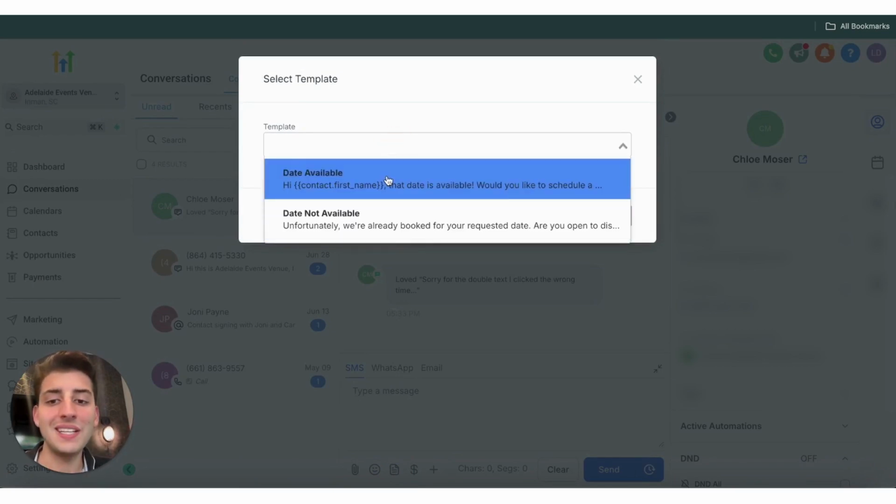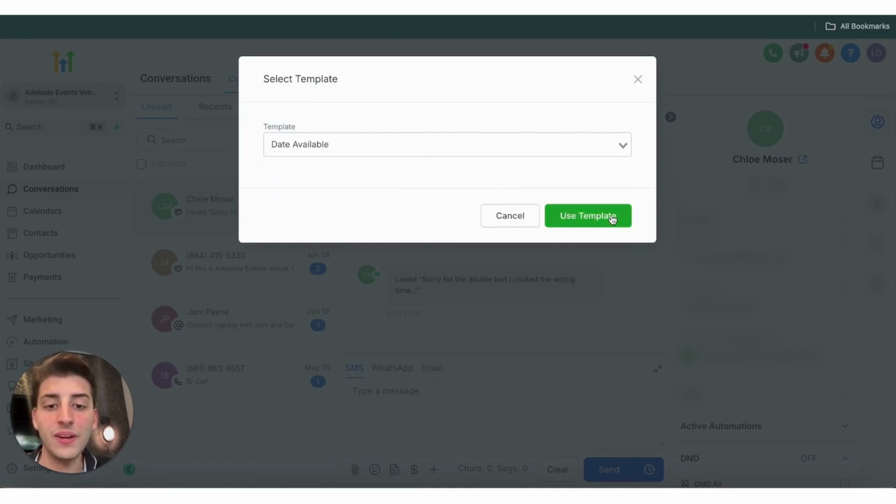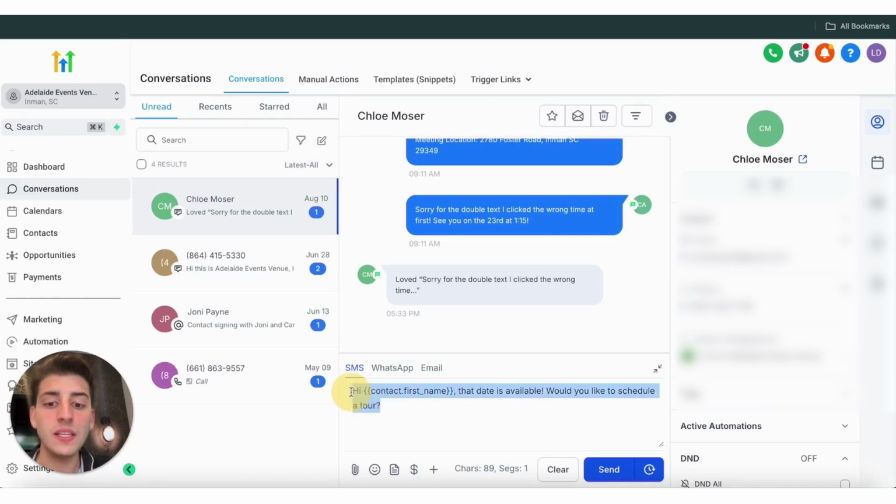These are 2 very basic SMS templates that you can send out to people. One is date available and one is date not available. So if you click on this template and then click on use template, it automatically preloads a text message in high level. So you could send this out to anybody that's interested in scheduling in a tour and then click on send, because this message is a message that you'll more than likely have to keep on retyping. You're going to have to keep typing, hi, that date is available. Would you like to schedule in a tour?